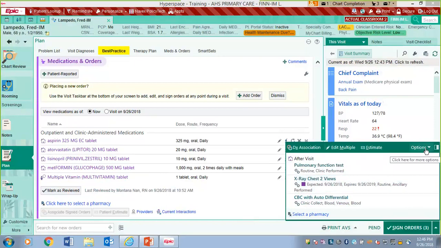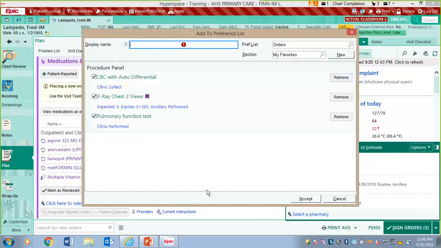it says options? One of the things you can do in 2018 is create a panel. So if every patient I have that has asthma, that comes in with asthma issues, if I order these three things on every single asthmatic patient that walks through the door having trouble, I can make a panel. So I go down to options, and I'm going to create a panel. I can add everything to my panel.